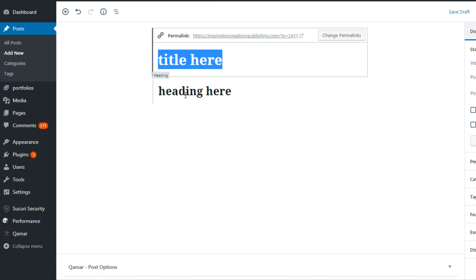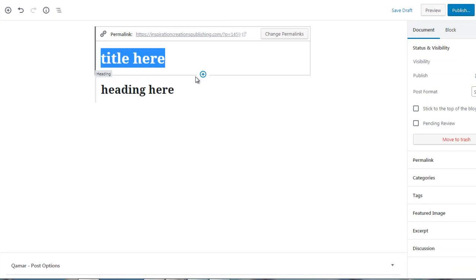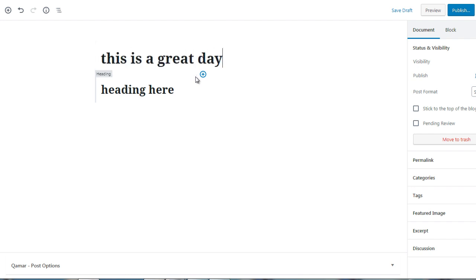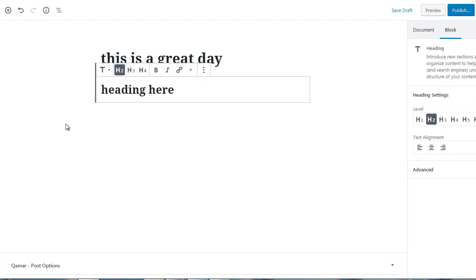In other words, if I name this title and I click on publish, the permalink will change to yourdomain.com/title-here. So if I had the words, this is a great day, then when I click publish, it'll create yourdomain.com/this-is-a-great-day. That's what I mean by page title, and that's the difference between this and this.